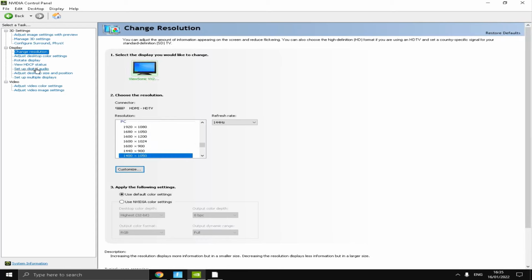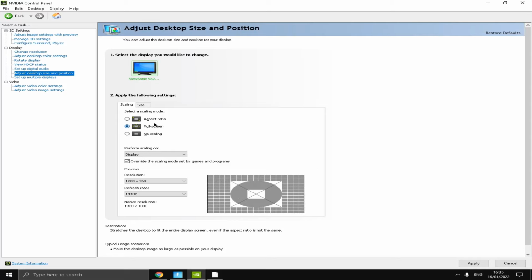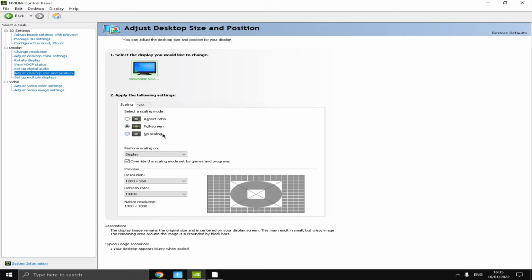Now you guys just want to go over to, let me see here, adjust desktop size and position. Now I know for some of you guys out there it might have black bars on the side of your screen here, or like on the top or here, you know, etc. What you guys want to do, instead of having no scale, have it to full screen. Now once you press full screen, it should remove those black bars that you had. So yeah, that's about it.